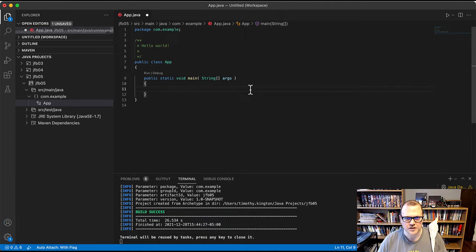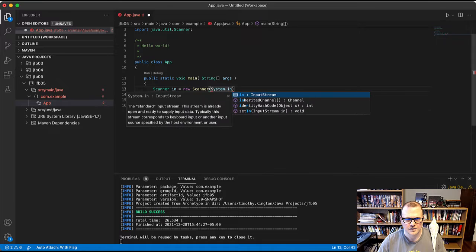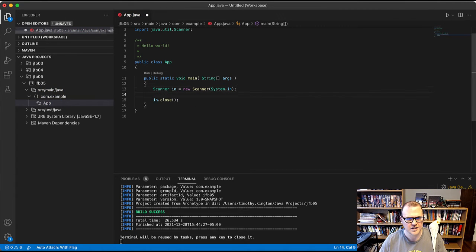Last time I left you with a little puzzle. It was to ask the user for a temperature and then print the state of water at that temperature. So let's take a look at the solution of that. We need a scanner to read from the user. We'll put an in.close just to get rid of our warning.